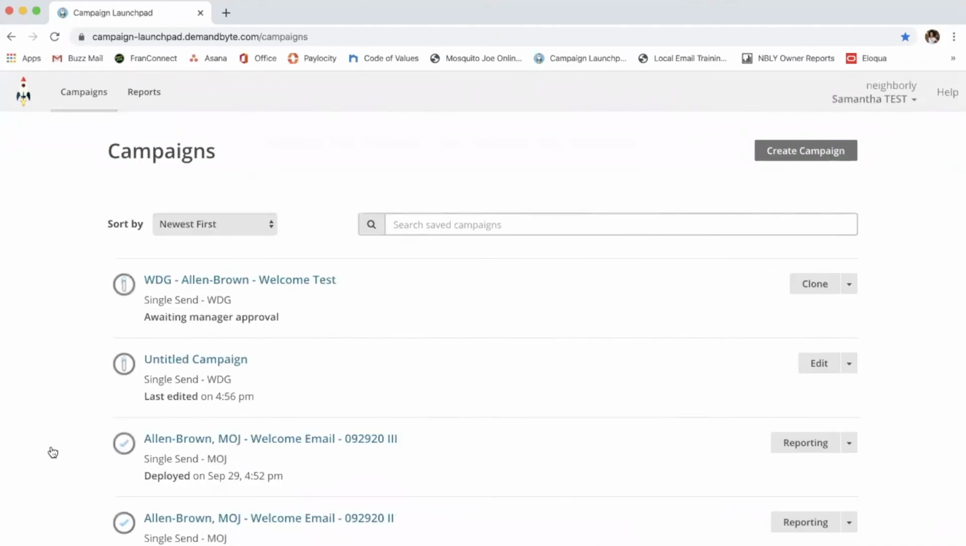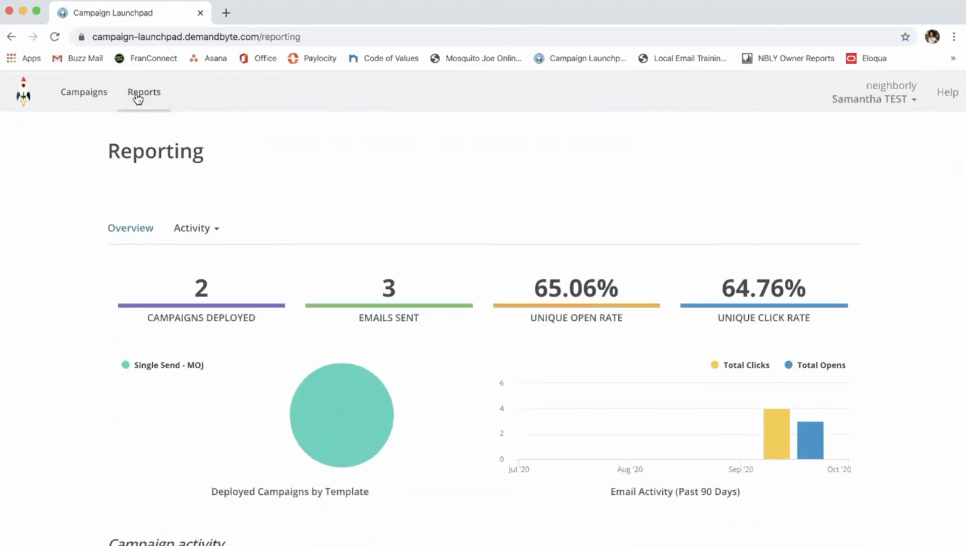So after your email campaign has been deployed, the next step will be to look at the statistics so that you can measure the effectiveness. You can do this by clicking on Reports. On the reporting screen, you can see an overview of all of your campaigns that have deployed. So for example, you can see here that we've deployed 2 campaigns. There have been 3 total emails sent, and then we can also view the unique open rate as well as the unique click rate.